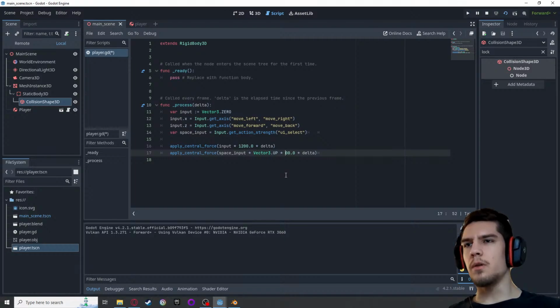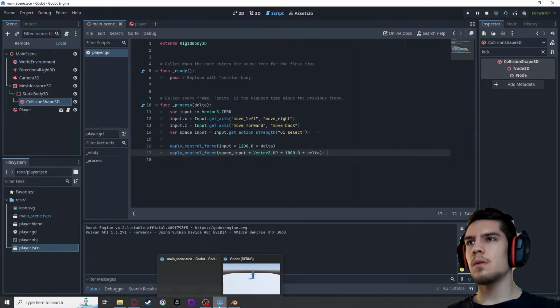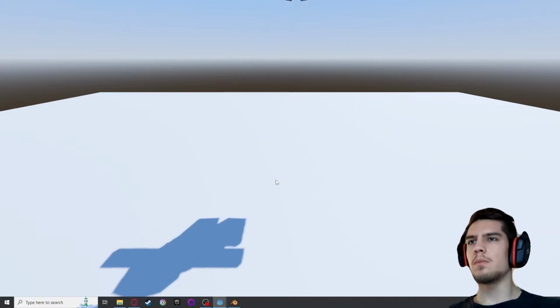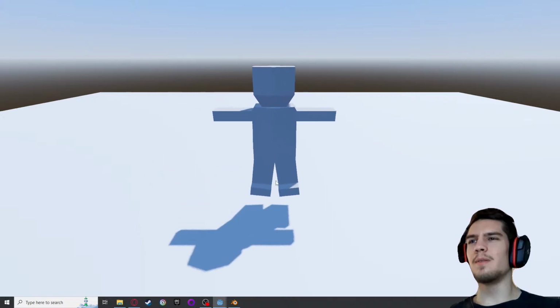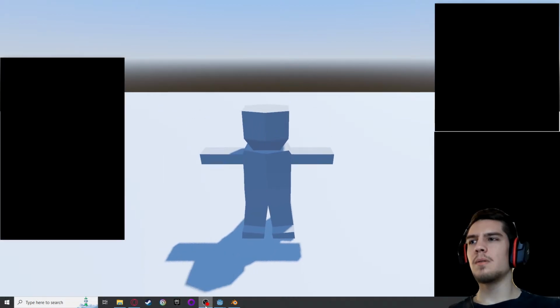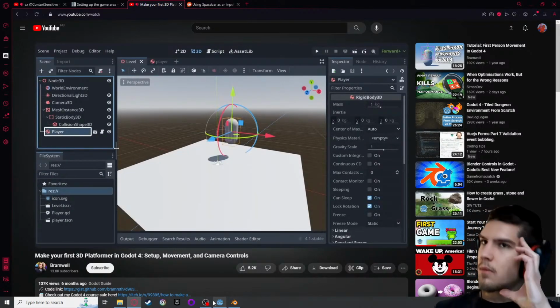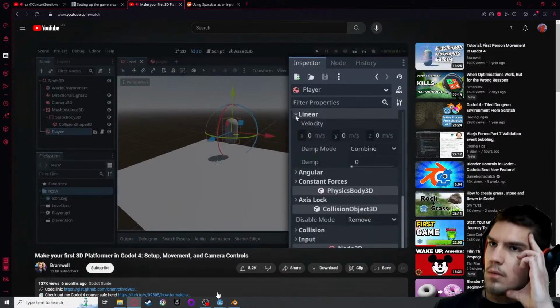Actually, I just reduced the movement for this a bit. Let's give it like 1800. Does this update in real time? Yeah, movement is sort of floaty. And look in the inspector. Under the linear drop-down, find the damp option and set it to 3.